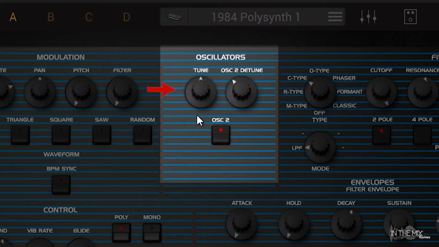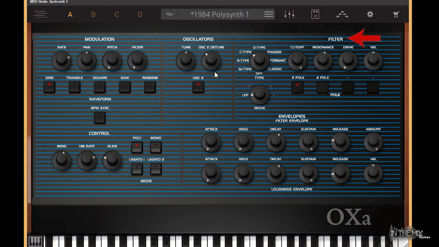Here we have Tune, which controls the master tuning of the instrument. Os2 switch turns oscillator 2 on and off, and Os2 detune controls the tuning for oscillator 2 by ±50 cents. The filter section processes and filters the basic sound, and by doing so, changes the tone and characteristics of the original sound generated by oscillators.